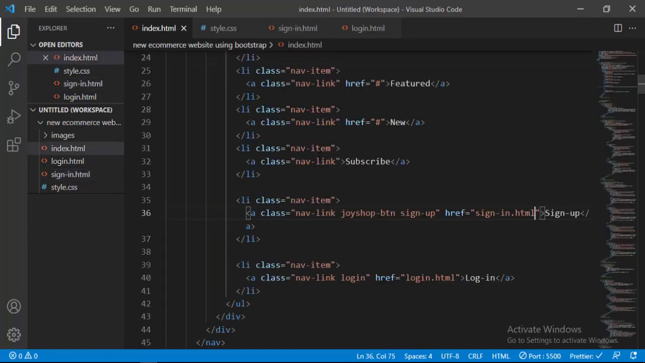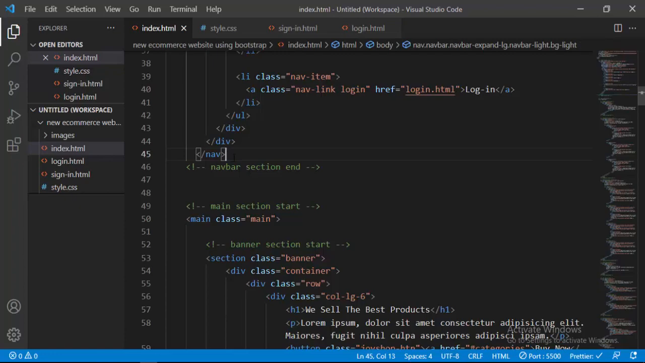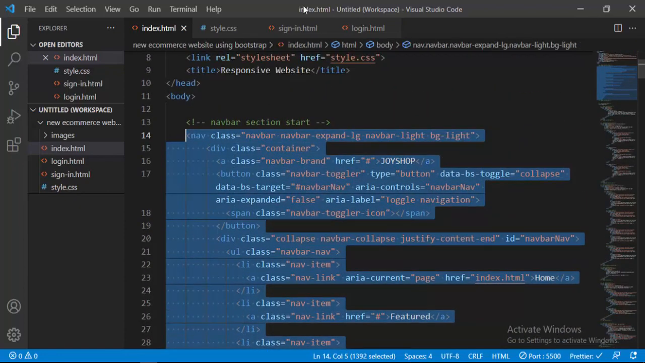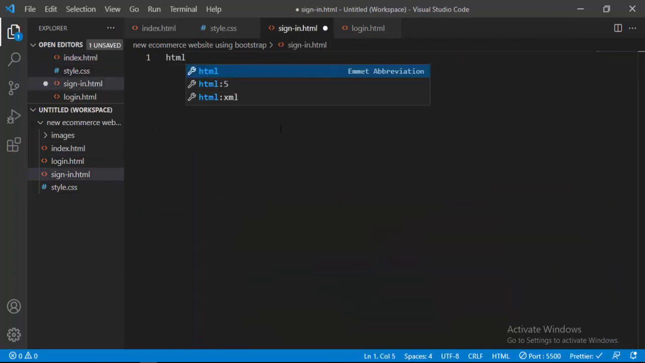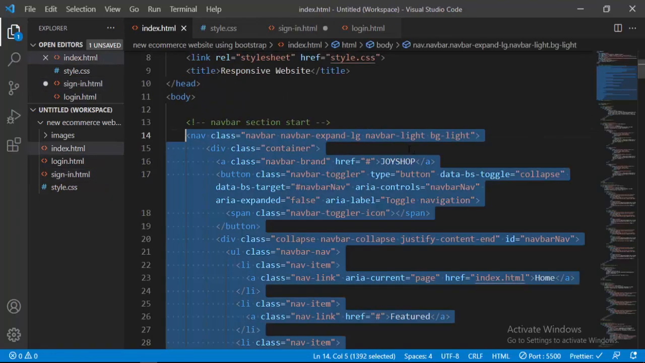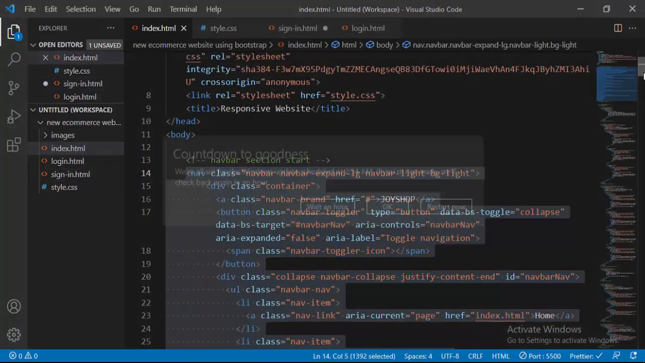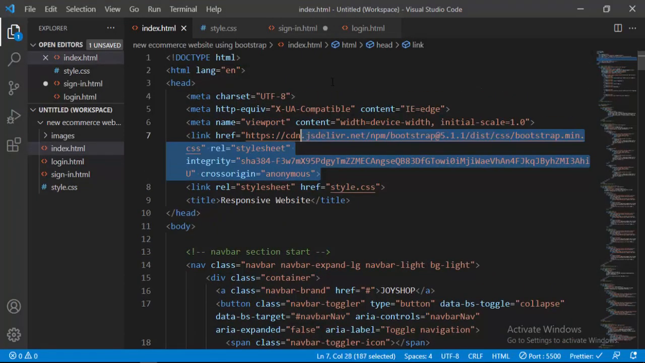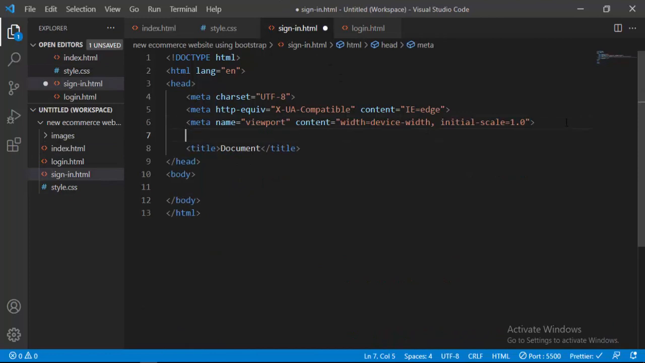To do so, I'm just gonna copy this out from here, this navbar. So copy, and I'm gonna go here and type HTML, and we need to put the Bootstrap link here. So before doing that, I'm gonna copy the Bootstrap link, which is this one. Yes, copy, sign in, and paste it down here.